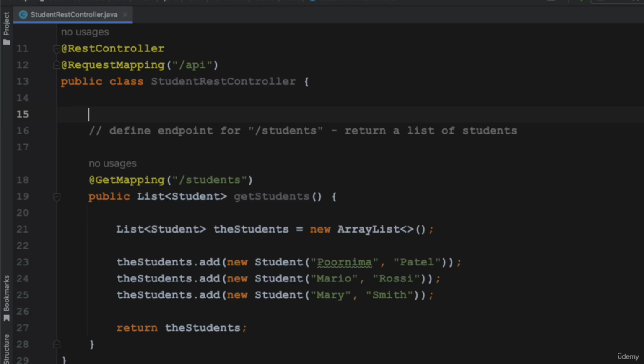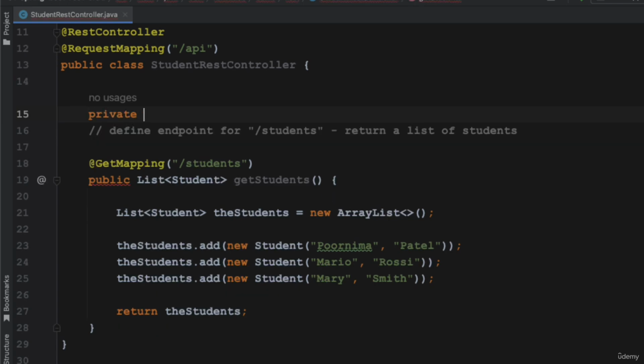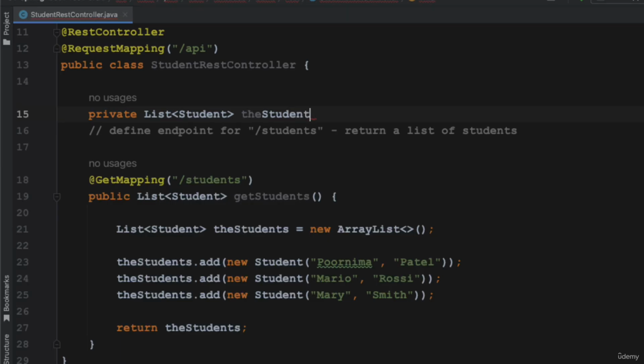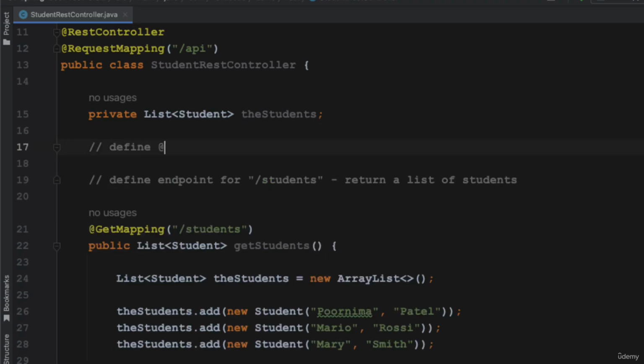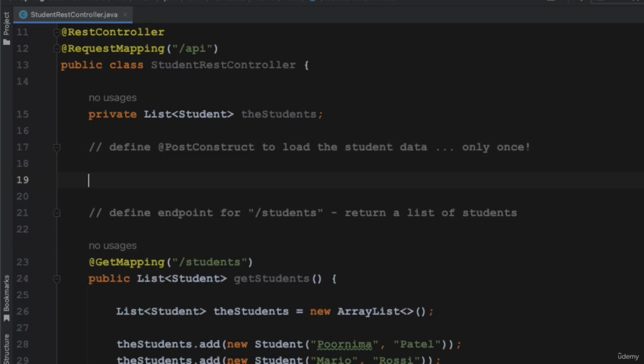Let's start here by defining our field. So we'll create a field List<Student> and we'll call it students. And now I'd like to actually load that student list with some data. And what I can do is make use of the @PostConstruct annotation to load the student data. And remember, @PostConstruct is called only once when this given bean is constructed. So this will be a good fit here for our given use case.